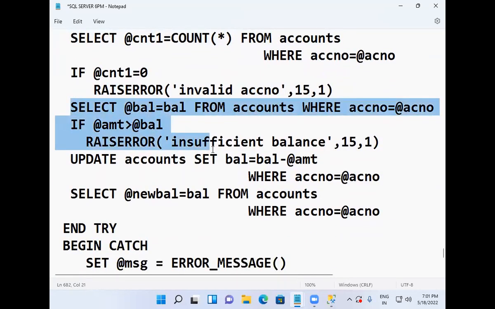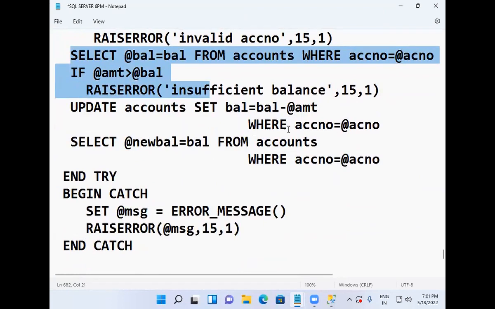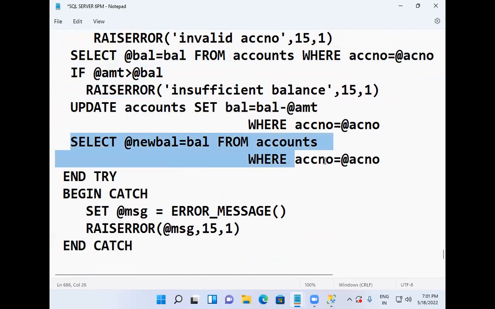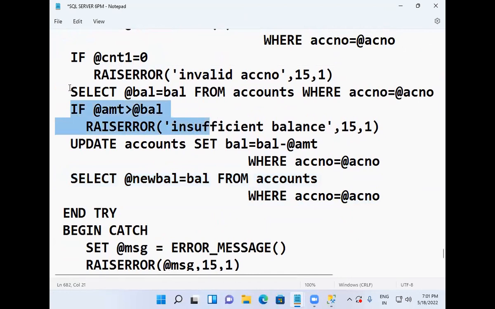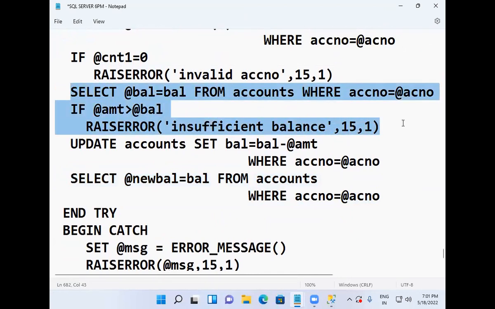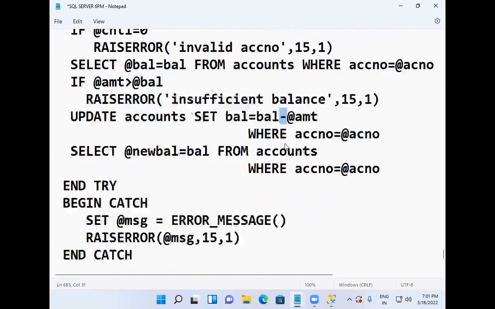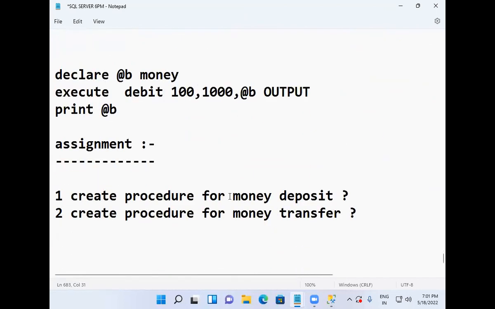This is not required. Next one, update, but not minus, what? Plus. Next, this is common. That's all. Everything is the same. Only this is not there. You don't need to write this. Then next one, instead of minus, what? Plus. That is in case of deposit.